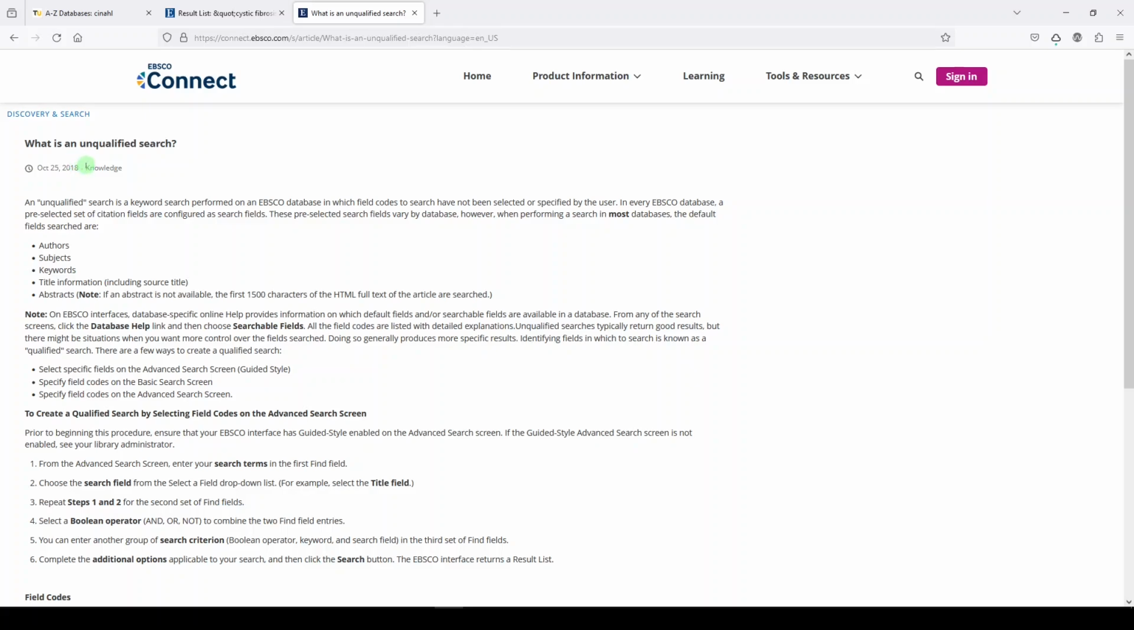So an unqualified search, which means you didn't put in any field codes, is going to search in most databases, because EBSCO hosts a lot of databases. Remember, we used to call it EBSCOhost. Searches authors, subjects, keywords, title information, including the source title, so the journal or the newspaper or the magazine, and abstracts. If an abstract is not available, the first 1,500 characters of the HTML full text of the article are searched. I'm guessing that means if full text is available through your institution. So a little bit of wiggle room here.